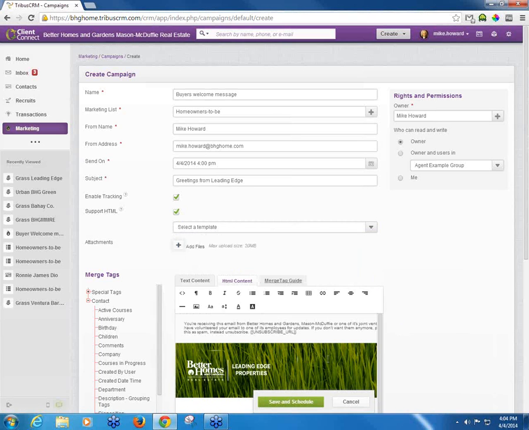Now that you've picked your template, and you can see the basic template material below, go back up to your subject line and change that into whatever you want the subject line of the email message to be that your recipients receive in their inboxes.